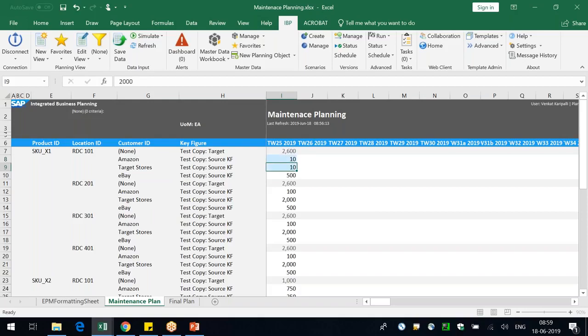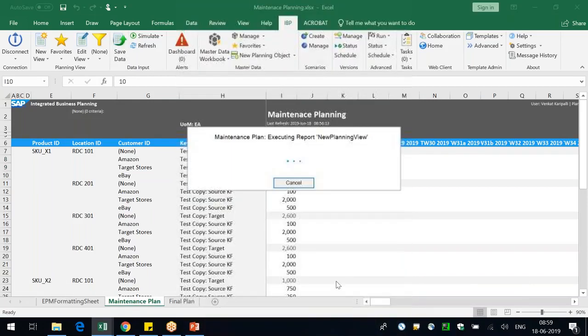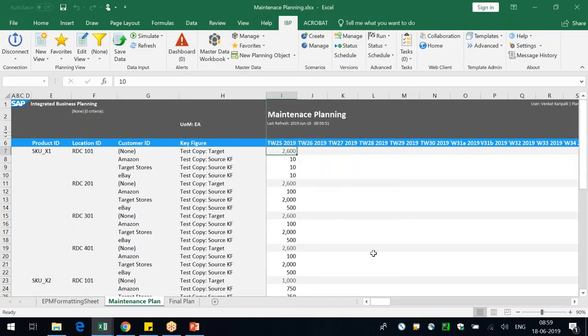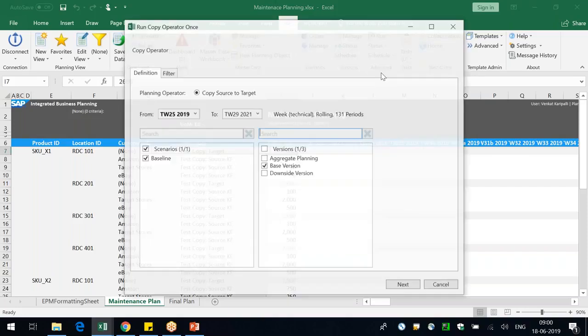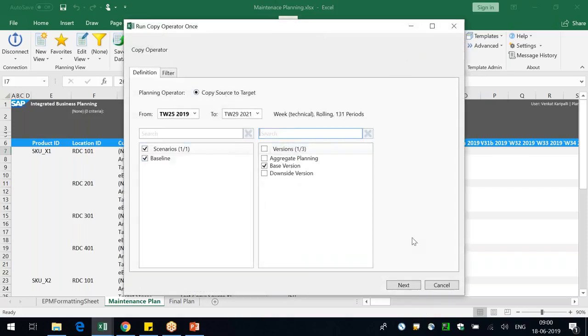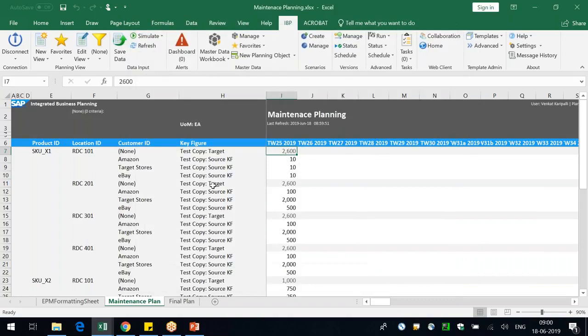So I'll say 10, 10, 10. Save it. The values will not change. Why? Because you didn't write a key figure calculation there, but you wrote a copy operator. Go, click on run copy only when you run the operator. And so this time I'll show another one.